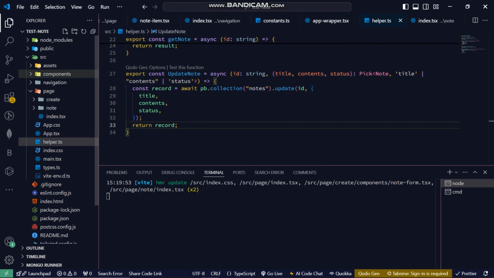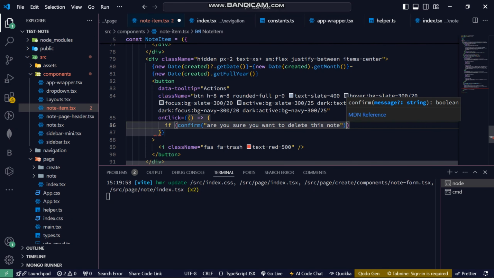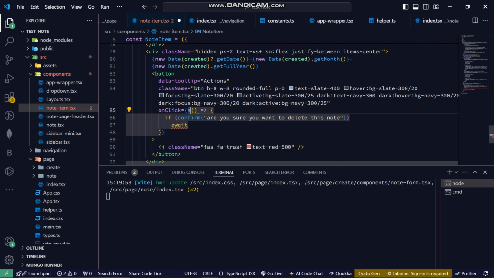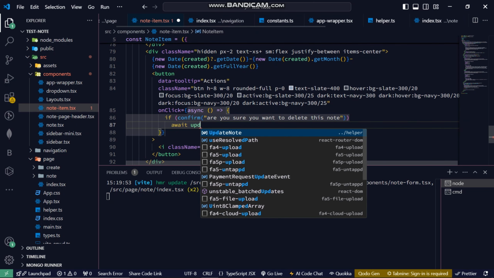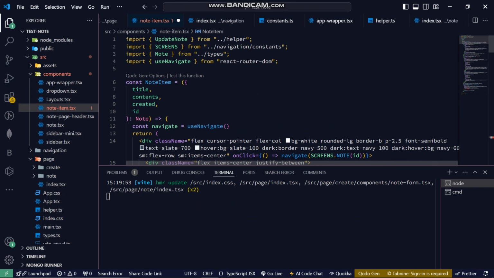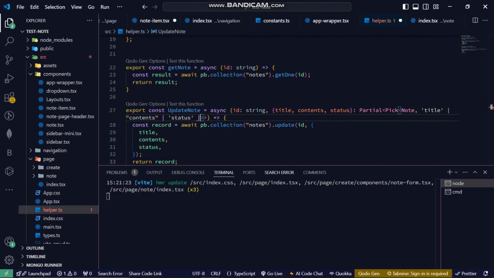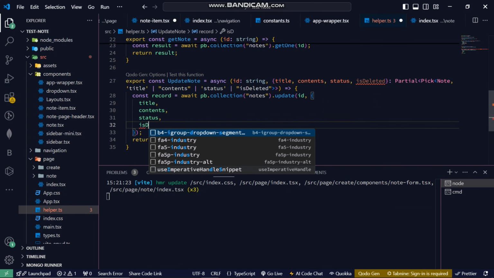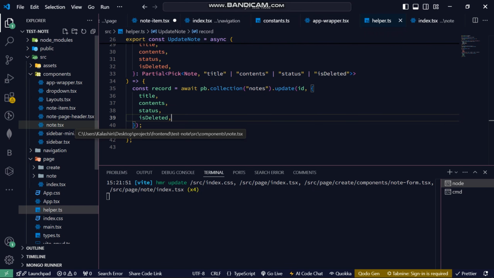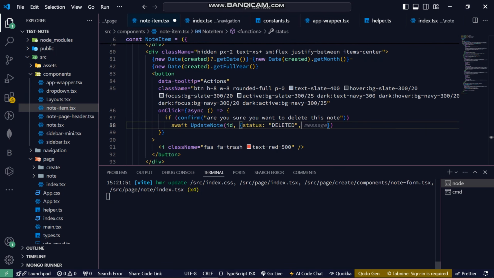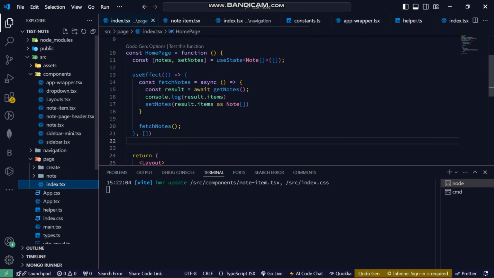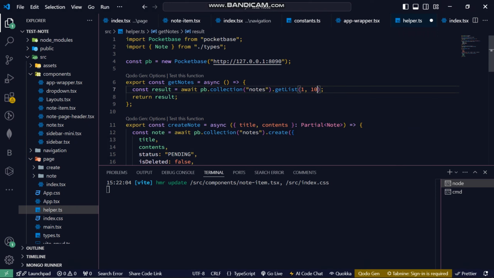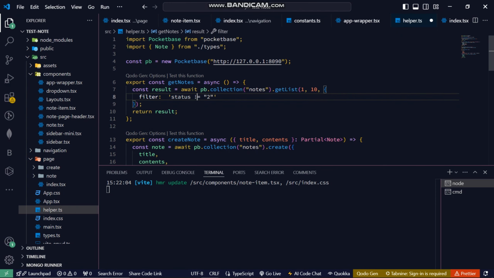Let's navigate back to the note item component and set up an on-click handler for a button for deleting a note. Inside this handler, we import and use the updateNote function from the helper file. We are going to update this updateNote function in a bit. Let's ensure that we destructure and add the isDeleted property on the second argument and also use it to update the note. Now, back in the note item file, we pass in the ID of the note as the first argument to the handleUpdate function. Then we'll set its status to deleted and isDeleted will be true. Let's go back to the helper file and update the getNotes function a bit. We will use the filter method to retrieve notes whose status is not deleted.